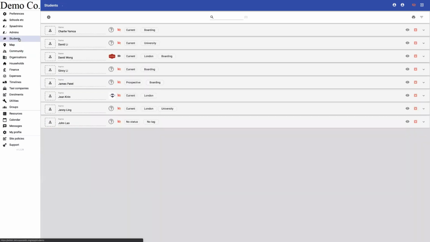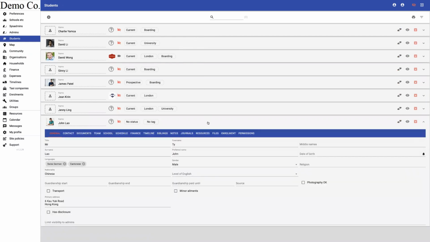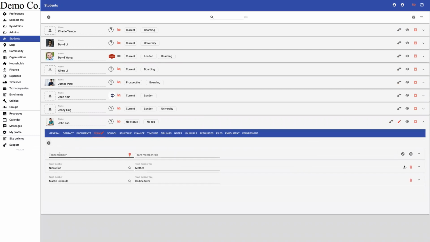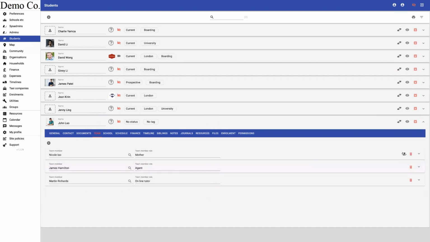Now, if I want to associate a particular agent with a student, then I would go to the students tab and I would add, so for example, with John down the bottom here, if I go to his team, I can set up a team member who is going to be, if I type in Hamilton, it will find him, and I'm going to set him up in the role of agent. These roles are all definable in the preferences page as usual.